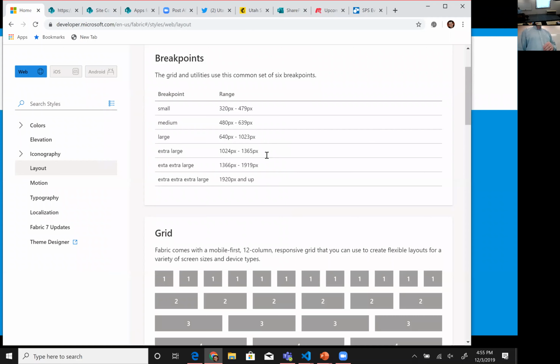So I could say, if they have a screen that is between 1024 and 1365, which is kind of your standard desktop, then I want it to take up half of the screen or half of the available space. But if they're down on a phone, per se, if they're on a screen that's that wide or a web browser that's wide, I want it to take up an entire row. And so you can build these sort of responsive layouts based off of screen size.